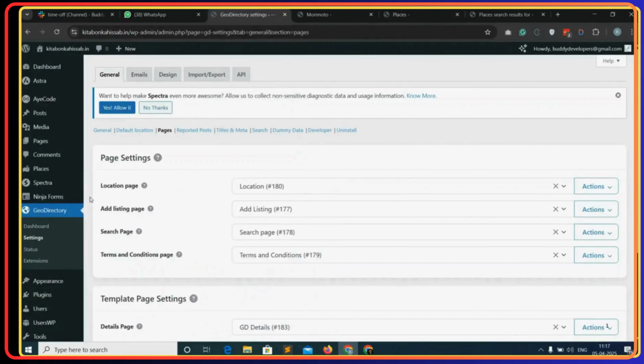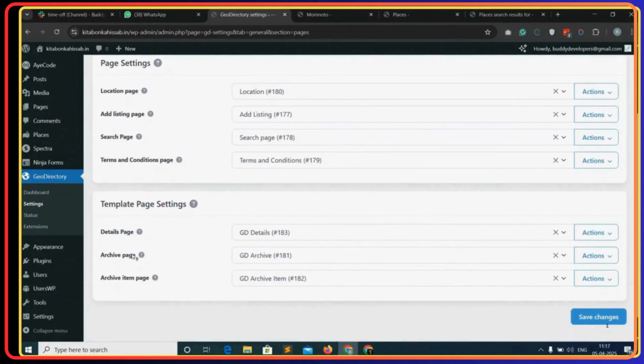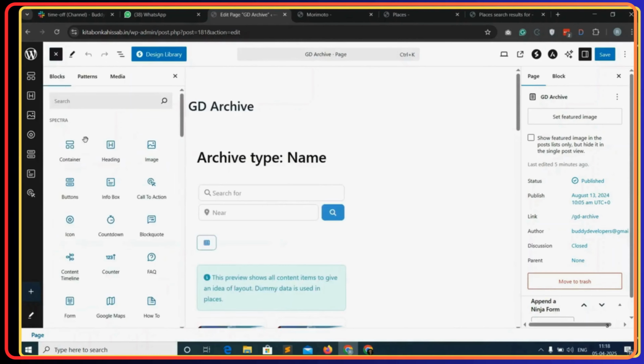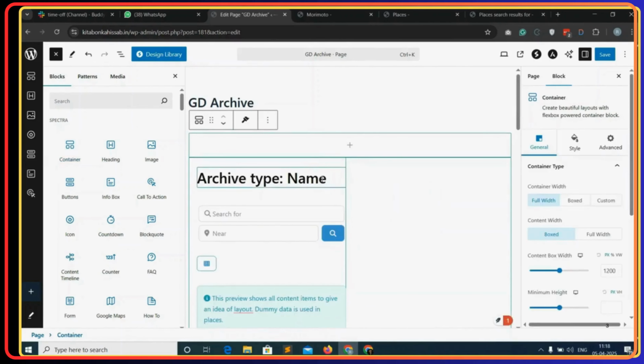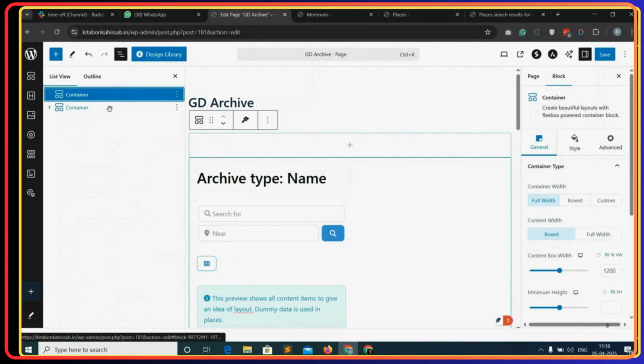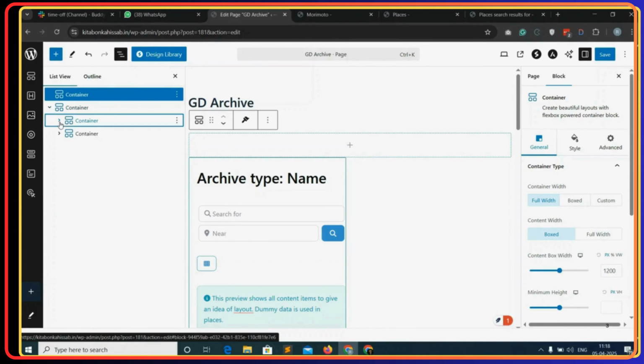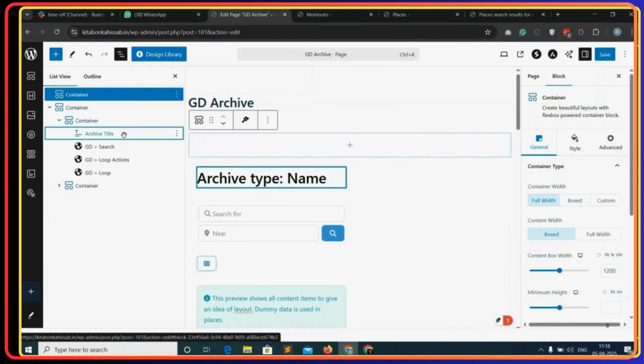For this, first we will come to the WordPress dashboard, then GeoDirectory, and then settings. Coming on to pages, click on the action button of archive page. Click edit. We will drag and drop a full-size container and select the first option. Then click on this 3-bar icon. Then open the bottom container. Then this first container. Then we will drag and drop archive title into the archive container.